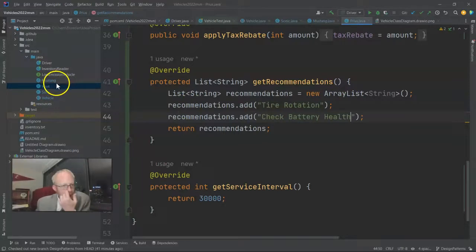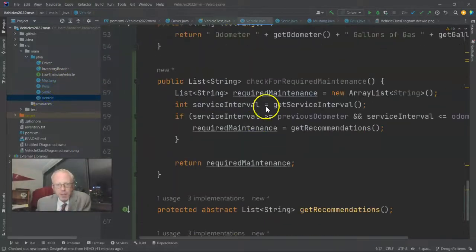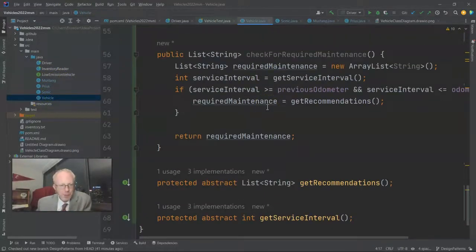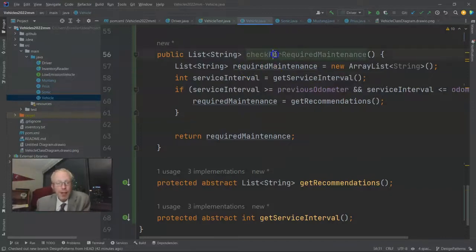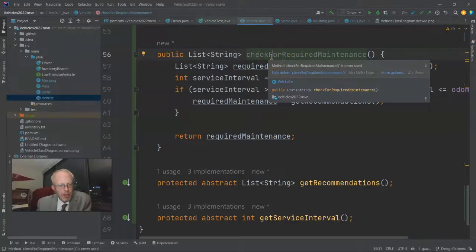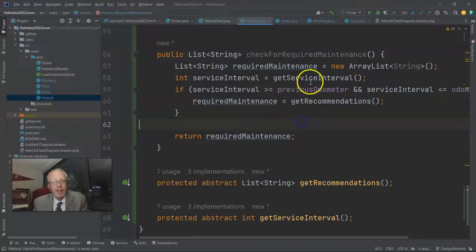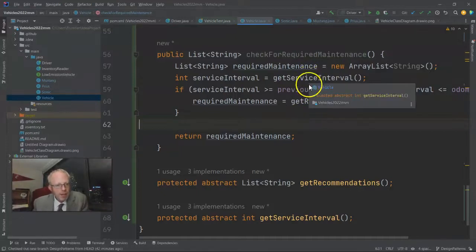So now I save and just double check, go back to vehicle. Now, here's the cool part, and here's where the template method design pattern I think is awesome. Remember, we're back in the superclass vehicle, and we're in this method called check for required maintenance. And we're doing our math here, but notice that this method, check for required maintenance, does indeed have behavior in the superclass. In other words, it's implemented in the superclass. It has a series of steps in the superclass. It can call these abstract methods.